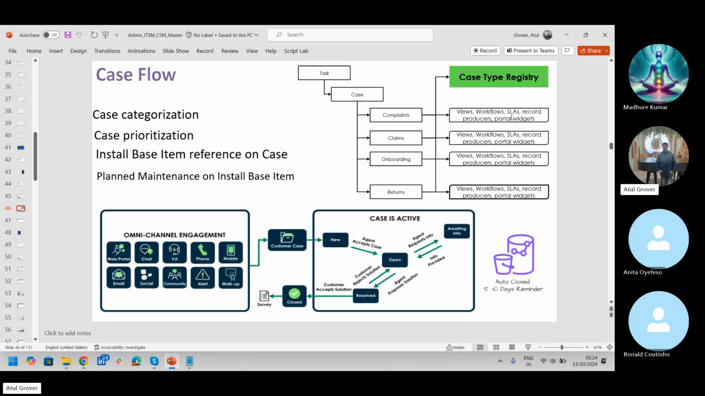Everything is there for them. But we have to register this case type. There is a little technical part, but we will do the small options on this particular stuff. So this is my case type only: complaint a case type, claim a case type, onboarding case type, return case type.